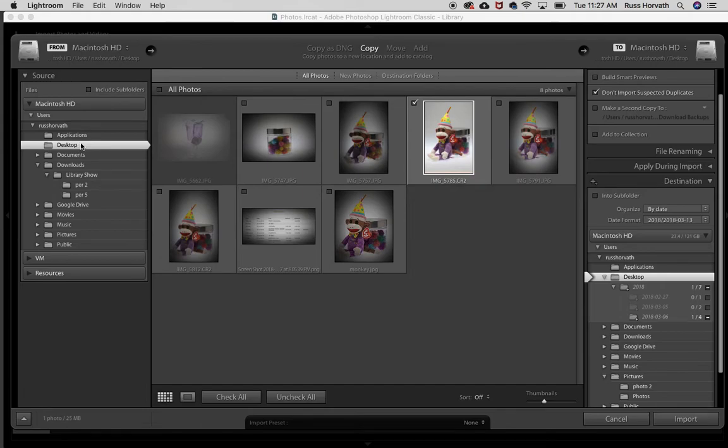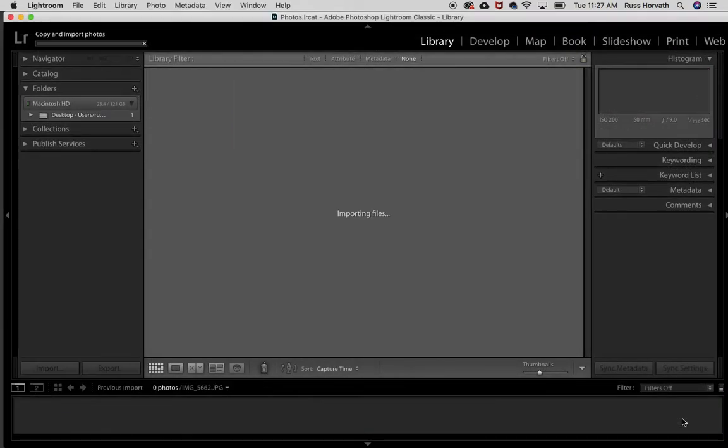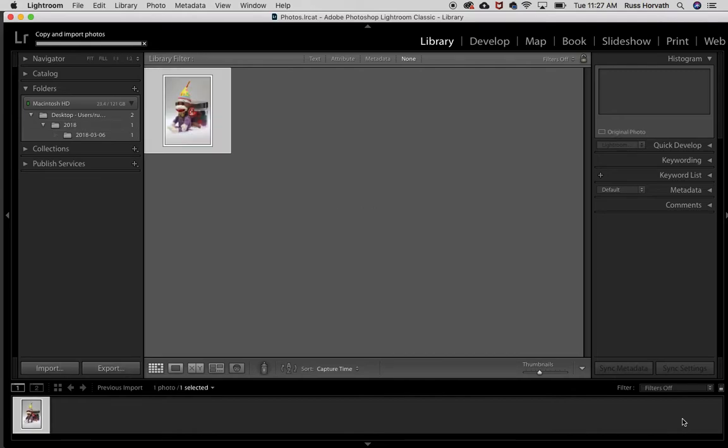So it's coming from the desktop. I've chosen the pictures I want to. I can look at the individual picture if I want to, or I can use the multiple view down here. And then finally, this is where it's going to end up. I clicked copy right here, and then I chose desktop as my destination. I'm going to say import. So there we go. And here it is, it's imported.